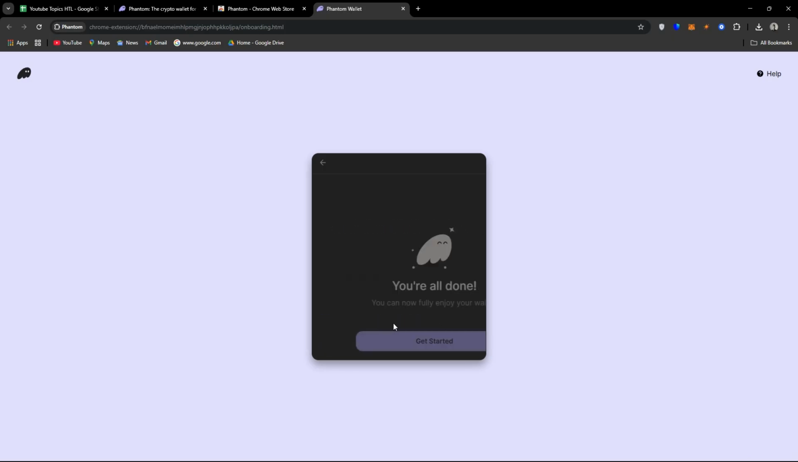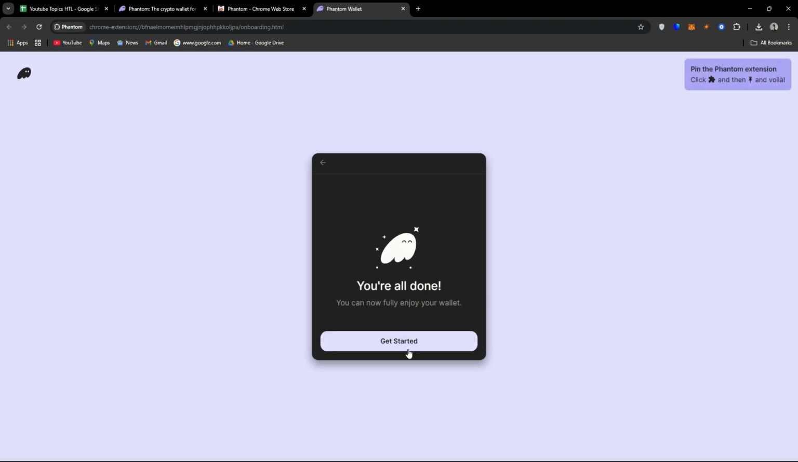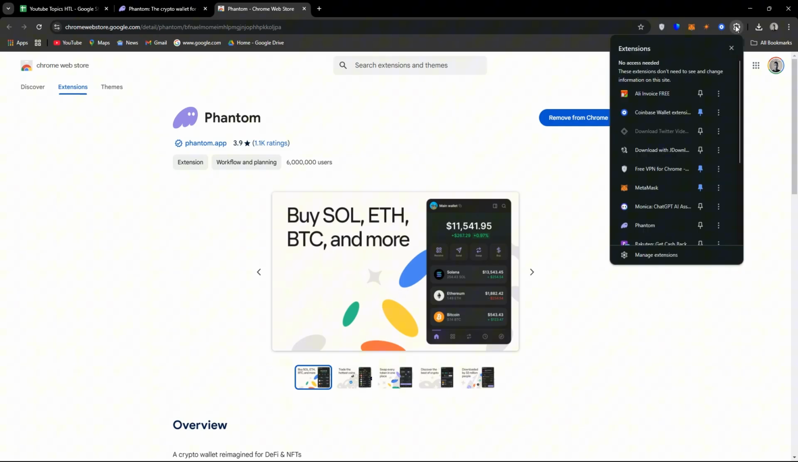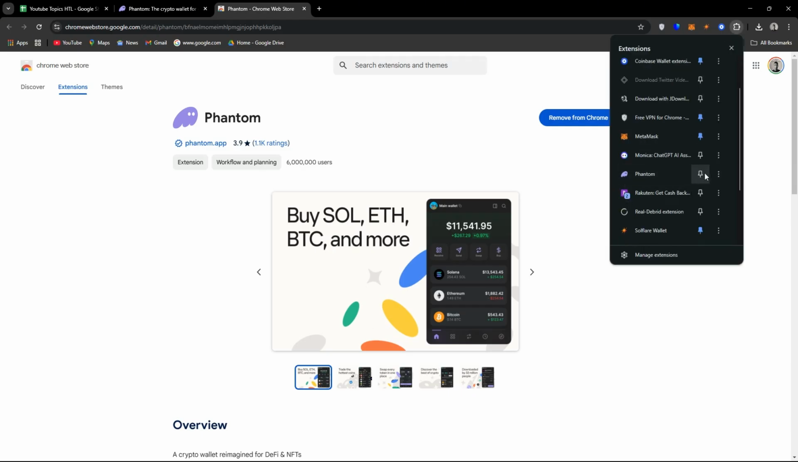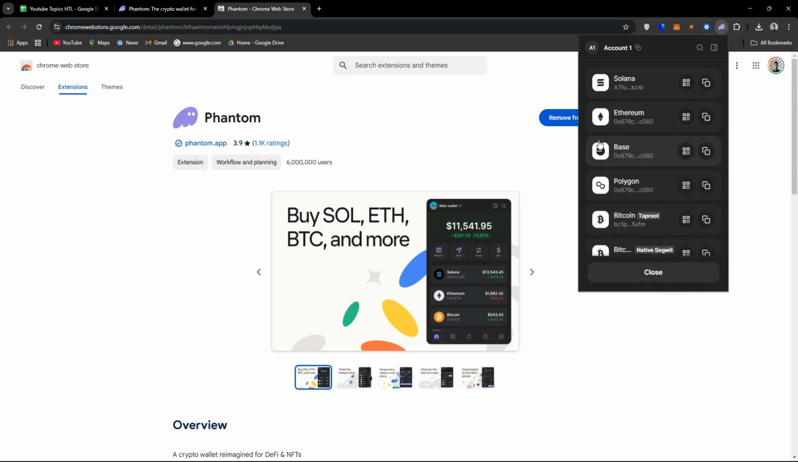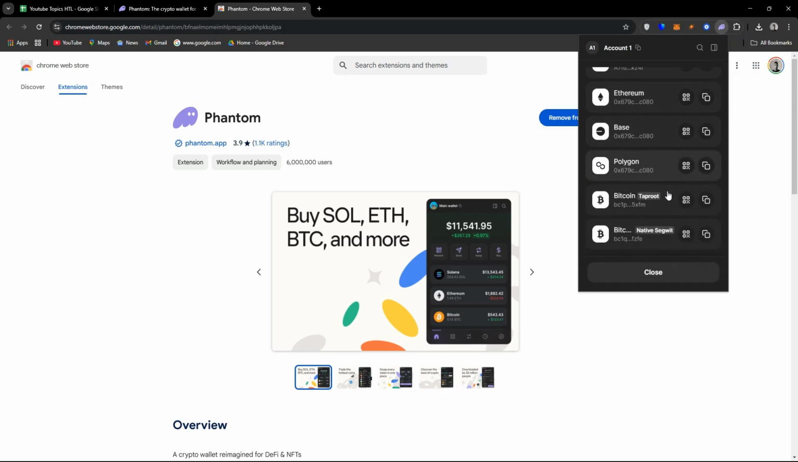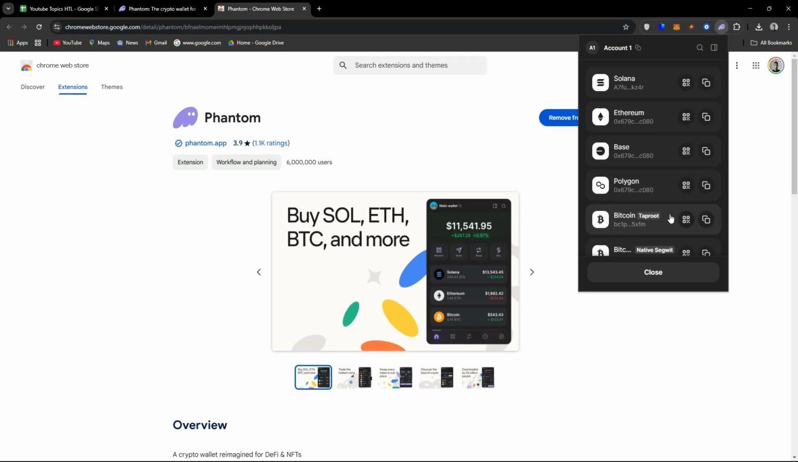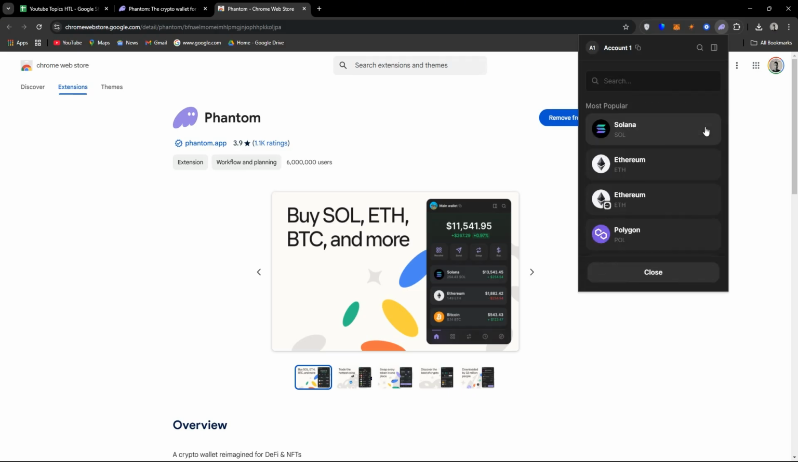Okay, so now Phantom is set up and we want to go to our extensions and pin it to the taskbar. Now we can click on Phantom and everything is set up here. So now there are a few different options, like for instance, receive. If somebody's going to send you some money, make sure to choose the right wallet and you can just copy your addresses. Next up, if you want to perhaps buy some meme coins, you can buy it in this screen.